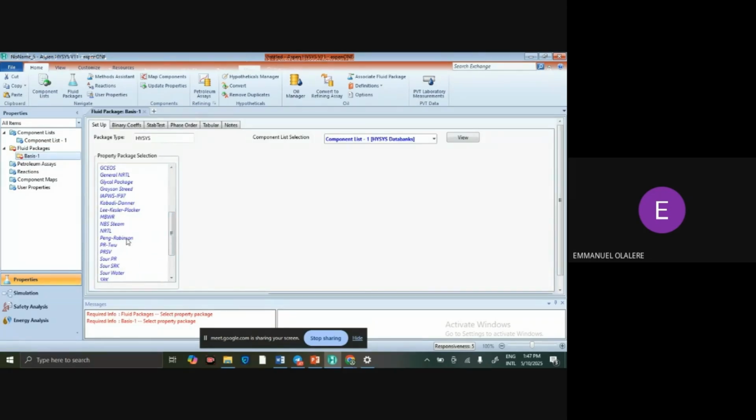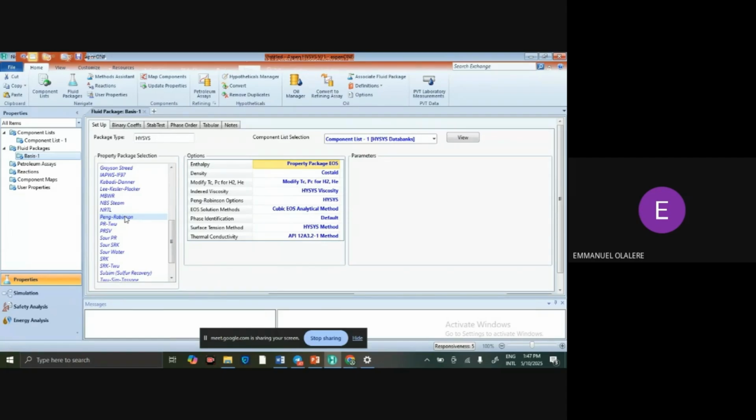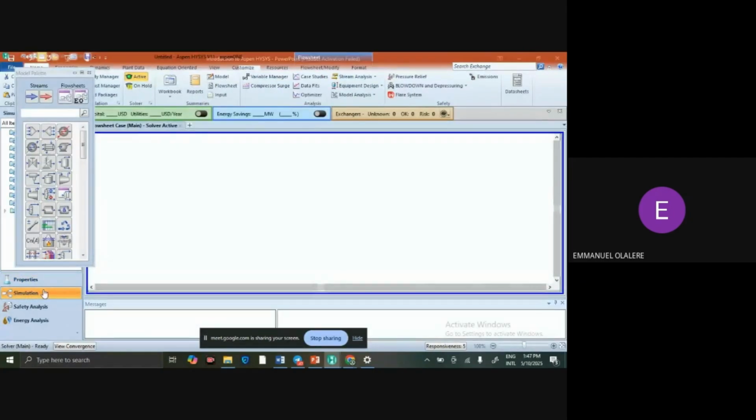So this Peng-Robinson over here, see, we have a lot of fluid packages. Can you see them? A lot of fluid packages. But I'm going to be using Peng-Robinson for this problem. So I will click on Peng-Robinson. So I've added my fluid package. Now that I've added my component list and my fluid package, I can now go to simulation seamlessly. Can you see that? I'm now in the simulation interface.